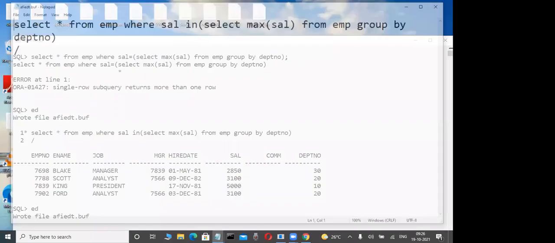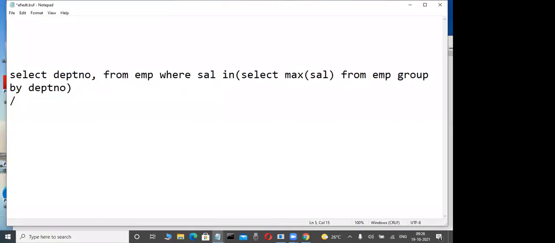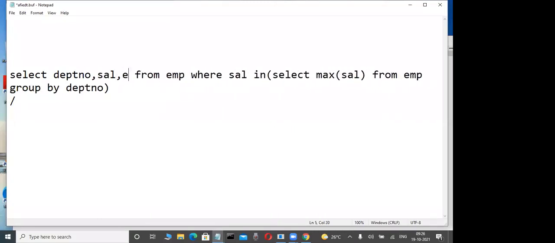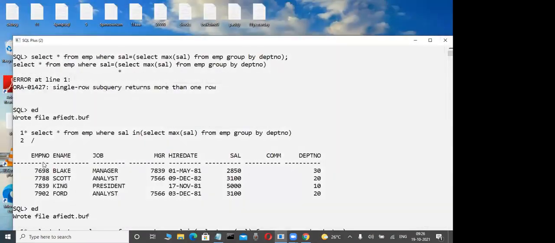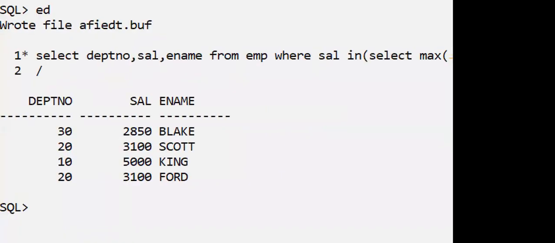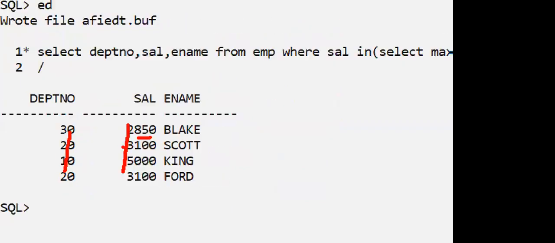Suppose here, for example, department number, salary, name, something I am writing. Now here, each department's highest salary employees. Observe it here. The order is not displayed. 2,850 is our 30th department, 10th department 5,000, 20th department highest salary 3,100. It does not display in any order. Here also there is no sorting order, no salary ascending or descending order.